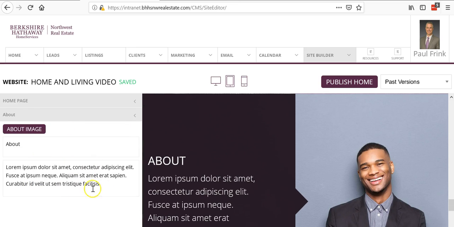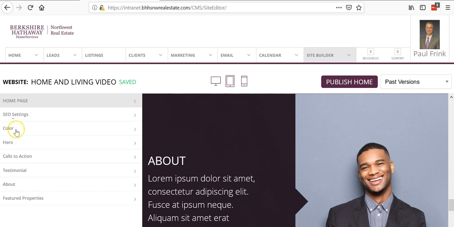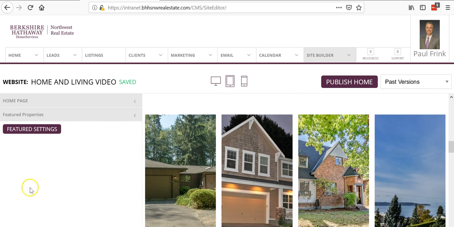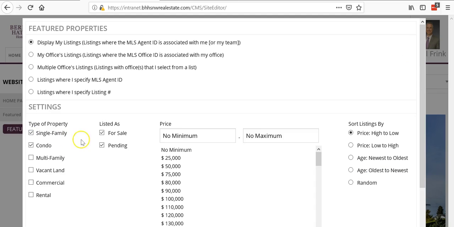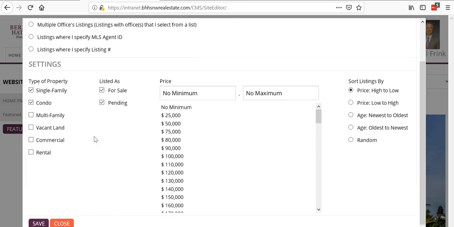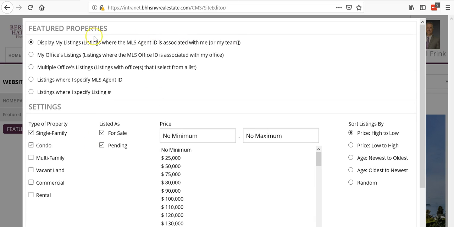So this is your photo and about you. Again, you can change the image. And then featured properties. So your featured properties, just click the settings, display mine, the offices, multiple offices, listings where I specify the agent ID, or a specific listing number. So if you just want one house in there, all yours, you can put multiple agents in there, however you want to do it, which is a cool little feature.